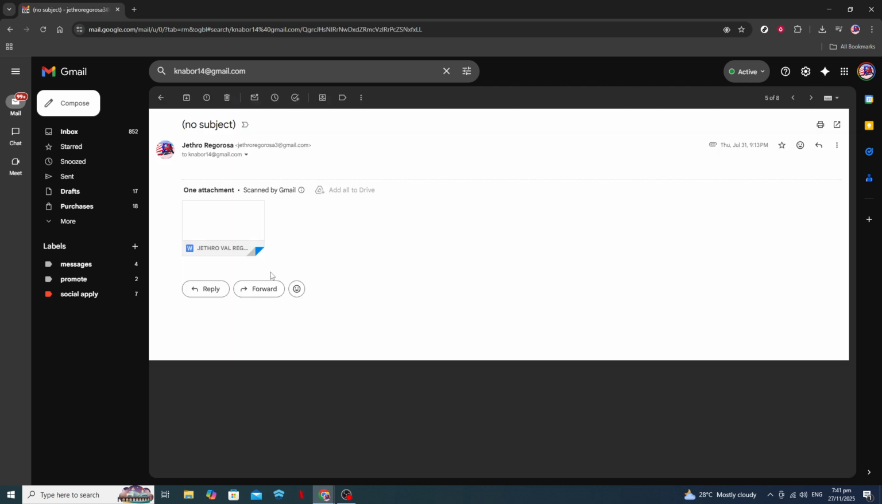Now, rather than downloading each file one at a time, which can be quite tedious, there's a much more efficient way to achieve this. Look closely at the attachments. You'll notice an option that says, Download all attachments. You might see it in the form of a downward arrow or a similar icon, often found near the attachments themselves. Clicking this option will initiate the download process for all the files attached in the selected email.